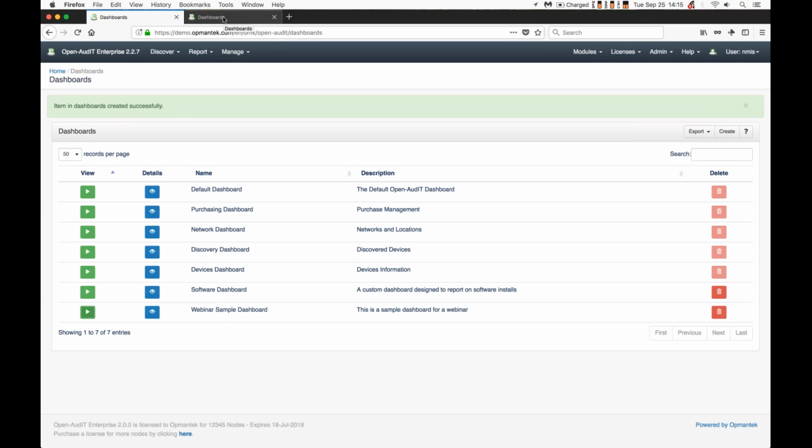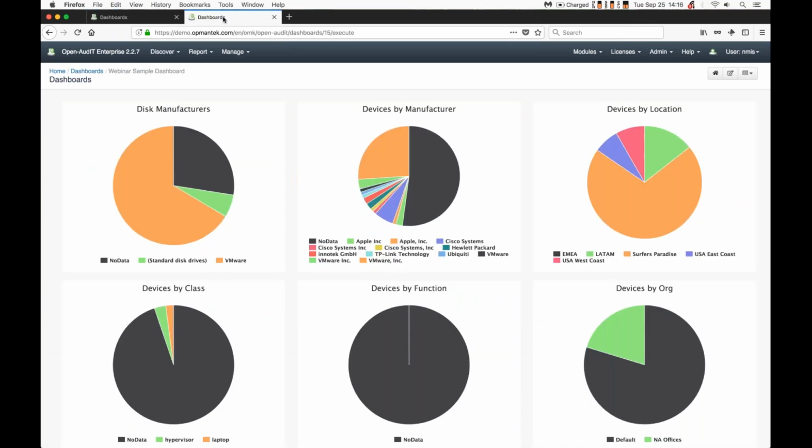So when it comes to editing dashboards, to laying them out, what I like to do is actually have a couple tabs open and be able to simply make a change on the dashboards page, save it, come back over here, refresh the page, and view my dashboard and decide what I want to be able to do.